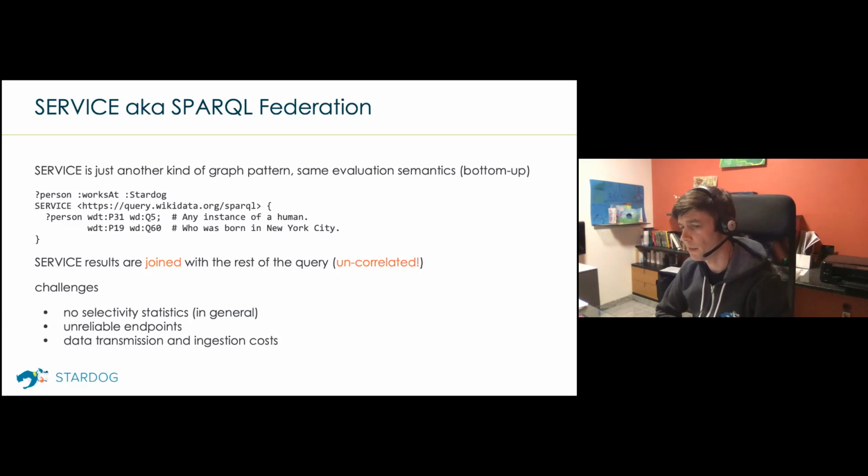But what you need to remember when you have services and are thinking about the performance of your queries is that they are just SPARQL patterns. So they are executed and their results are joined with the rest of the query, just like any other pattern. But they do present some unique challenges.